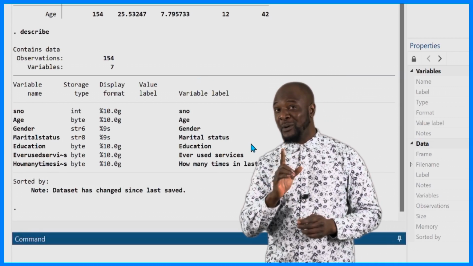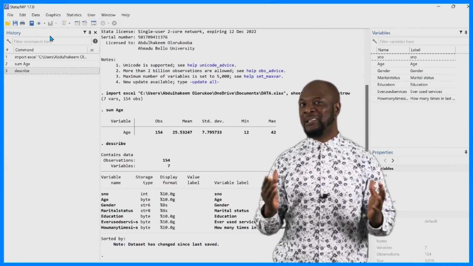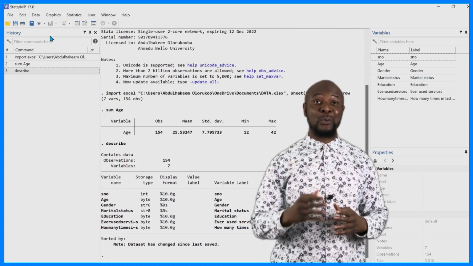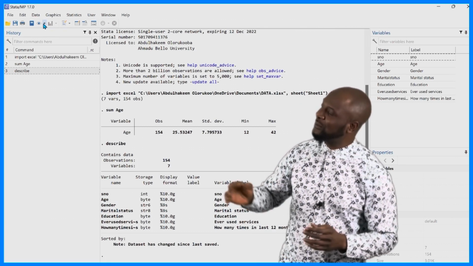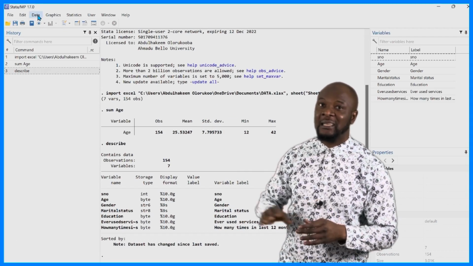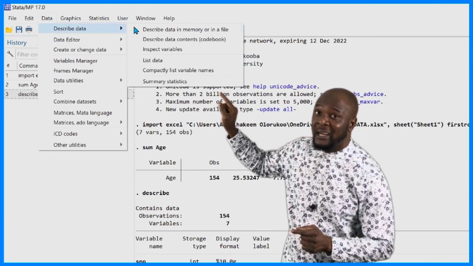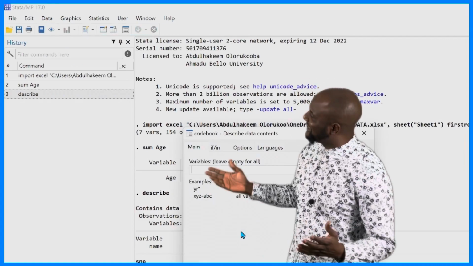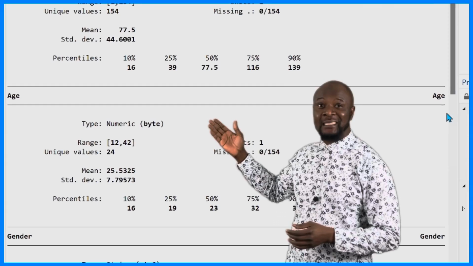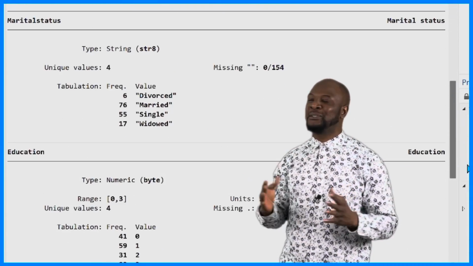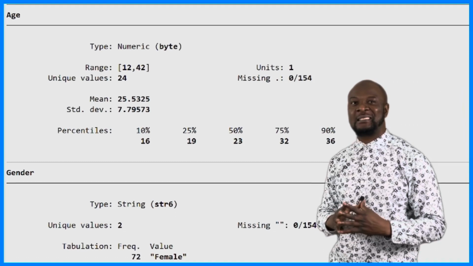But wait, there's more. We can do a more detailed description of our data set by simply looking at the codebook. So Stata has what is called the codebook. We'll use the same process like before, but just click on data in the menu bar and then describe data. But this time, we're going to select describe data contents, which is the codebook. And this is just super awesome. We will see an extensive univariate analysis and description of all our variables in our data set one by one. I tell you, life just got easier with this software.